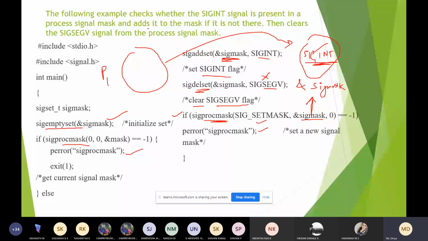Add it to the mask if it is not there. What we are doing here is using this API for deleting this particular signal. To come to the conclusion, what we are doing in this program is adding this signal to the process mask, and we are deleting this signal. Now the process is having this mask. That means we are sending the signal, but we are blocking the signal. The signal is blocked.